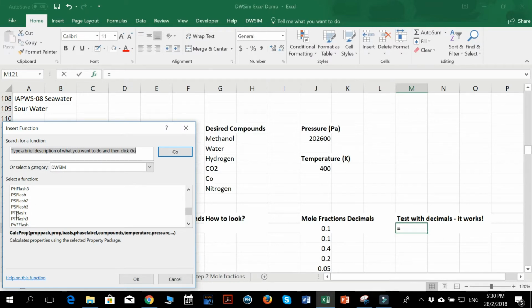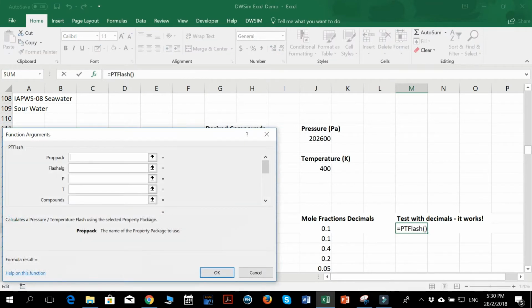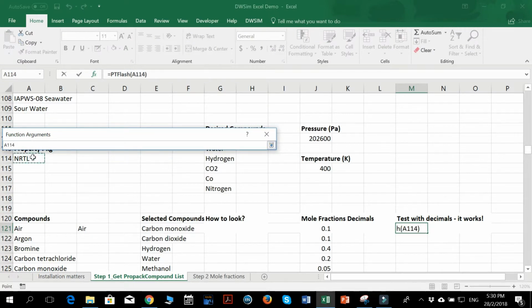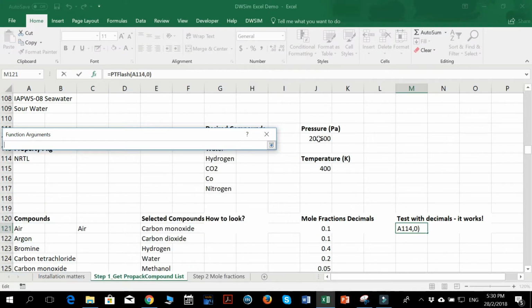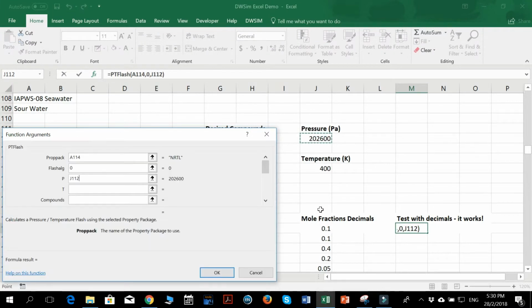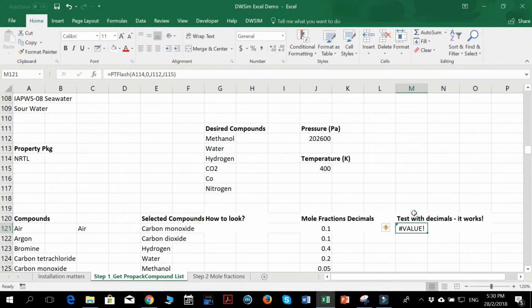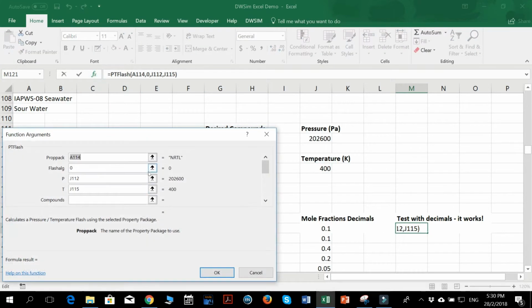Okay, so PT Flash again. PT Flash property package, NRTL, enter. Flash algorithm, we put as 0. Pressure in pascals here, so you can change it. Okay, so temperature in Kelvin. So we put this. Sorry. Again, pressure in Pascal, temperature in Kelvin.